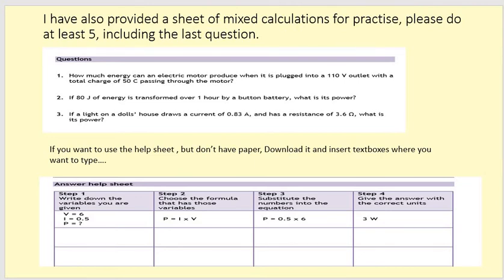If you send all 5 to me and none of them are right, we're going to do a bit more practice. I'm just showing you a little snip here from the sheet. So the questions look like this, but I'm also going to provide you with an answer help sheet where you've got 1, 2, 3, 4 steps for each, and you can put it in the boxes. If you don't have paper, you can download the sheet. You can put a text box each side into each box here.